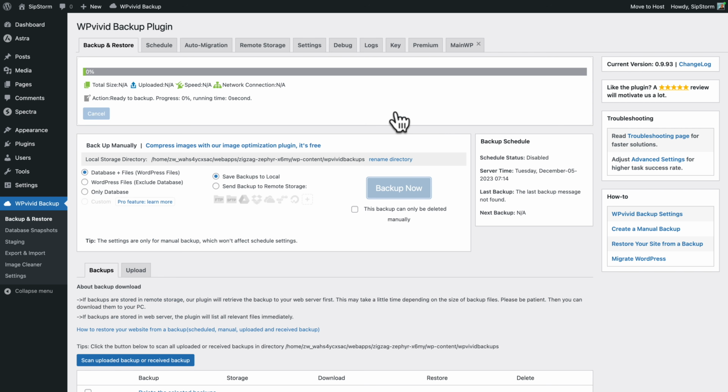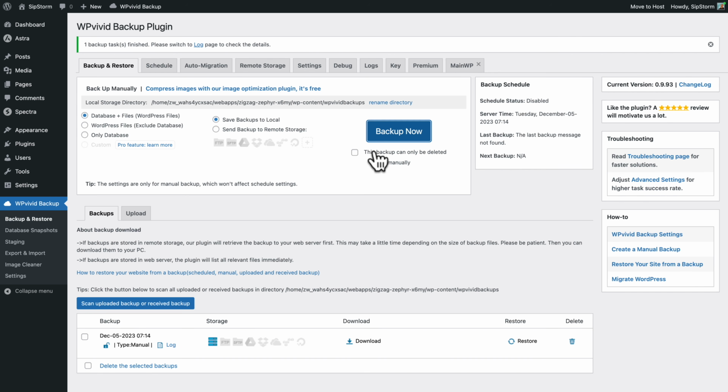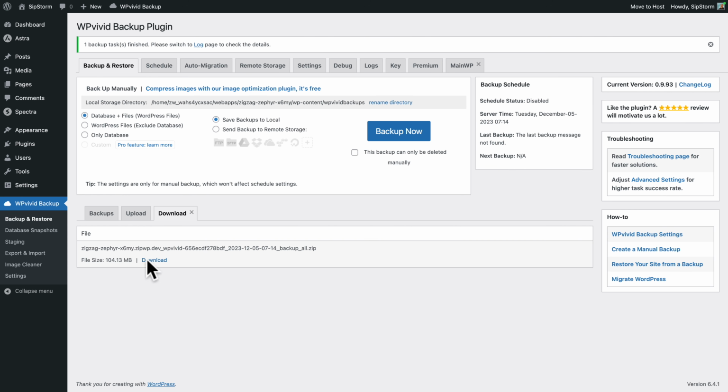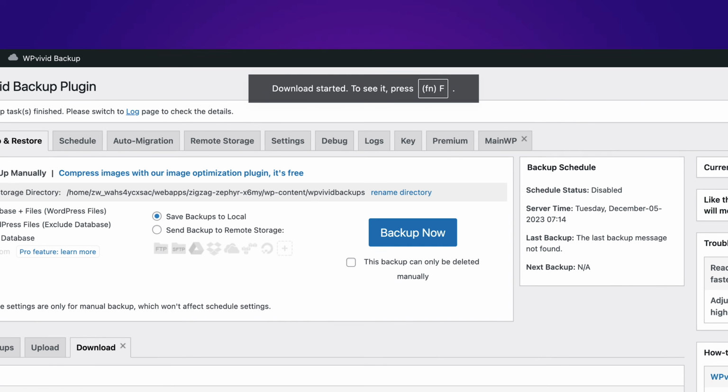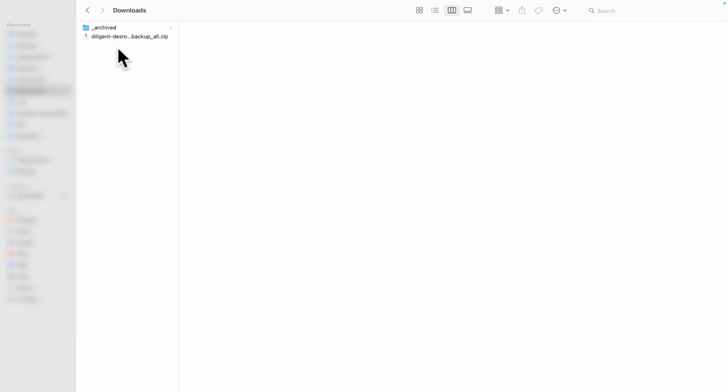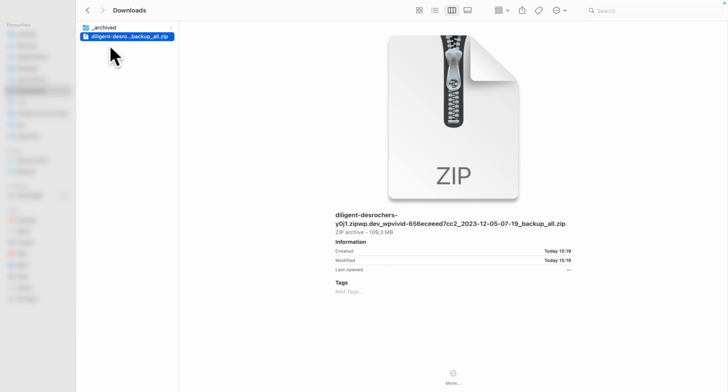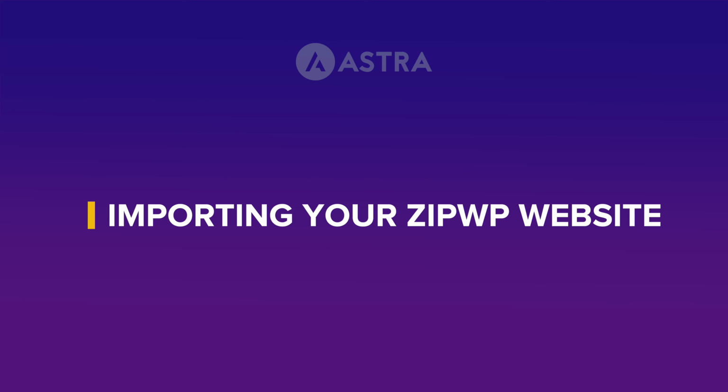Next, click on Backup Now, and just wait for the plugin to do its work. Make sure you don't close this window. Awesome, it's ready. So now we can click on Download and download again. And once your download is complete, you will get a backup of the website in the form of a zip file. So make sure you keep that file because we will need it for the next step. Next, importing your ZipWP website to your own web hosting.